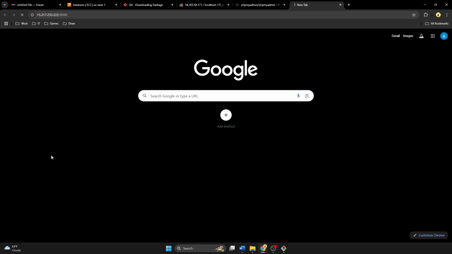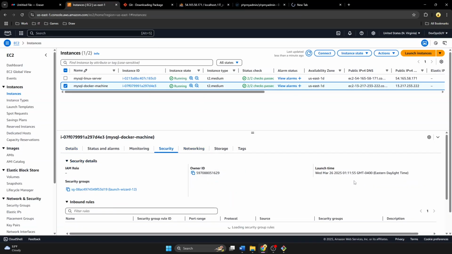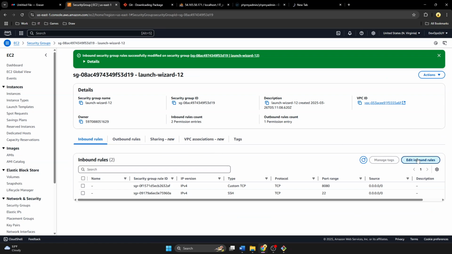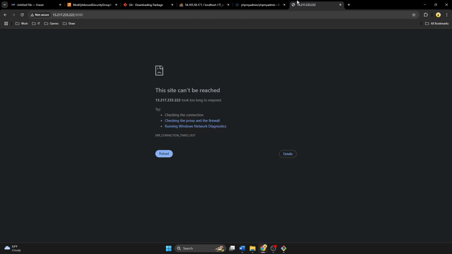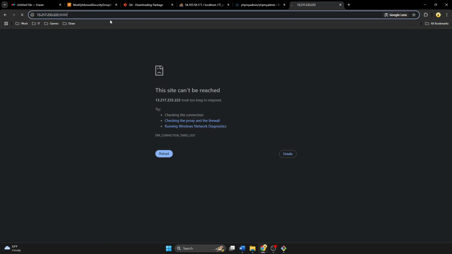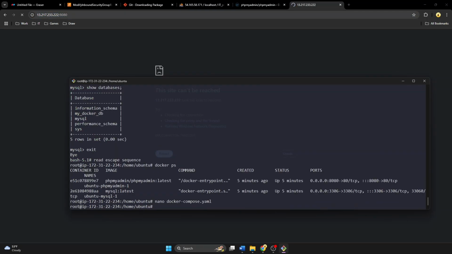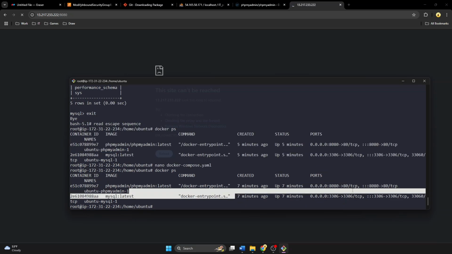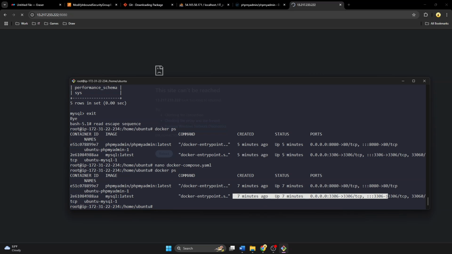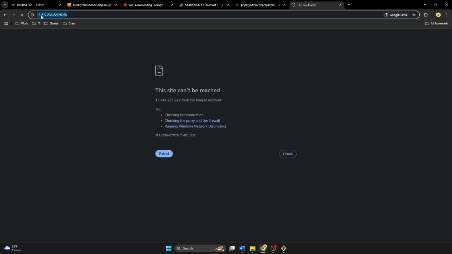Let me see if the port that I enabled is enabled or not. Yes, port 8080 is enabled, right? Now let's see what's going on. I'm gonna enter, control x, docker ps. They are running up for 7 minutes, which means there's no issue, but still I cannot access it over here. So what's going on?